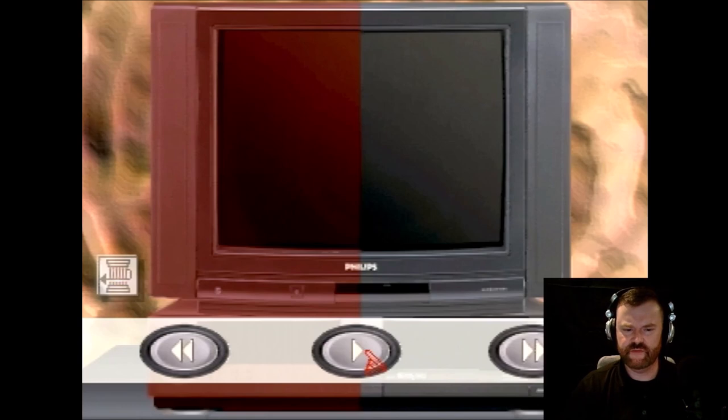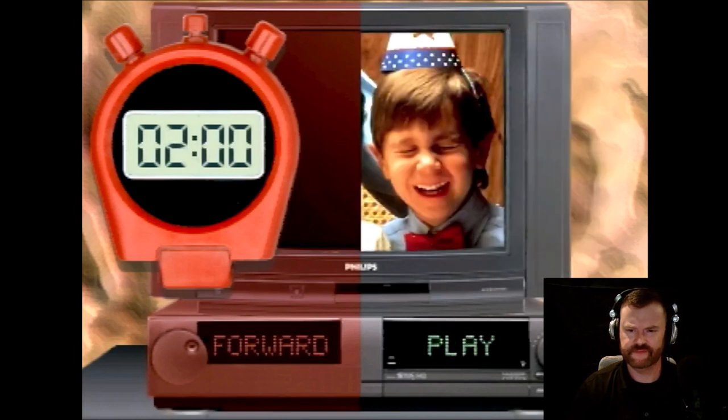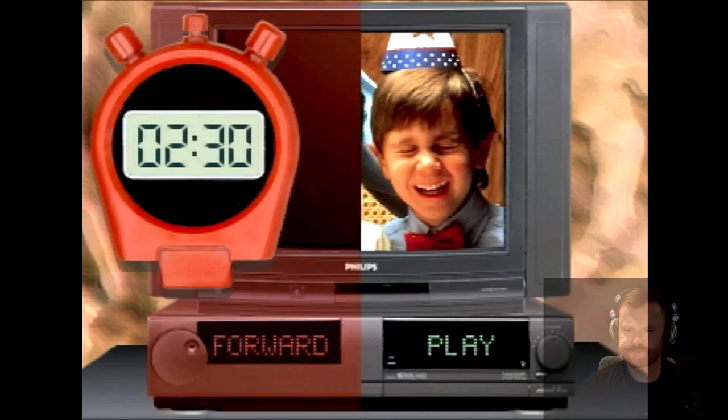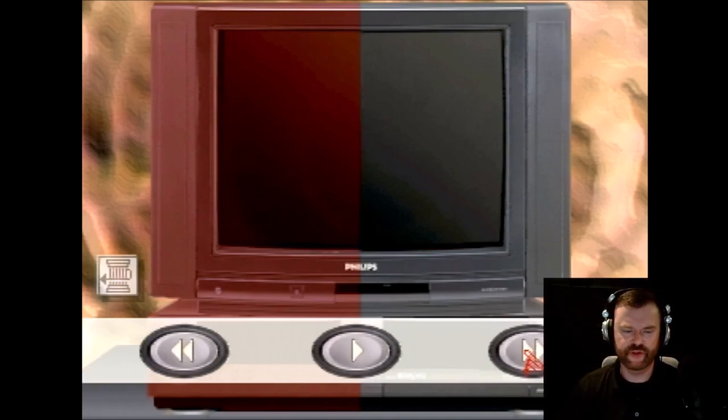So we just saw demonstrated the rewind as well as play, and you have the screen divided in half with, I guess, the slow VCR on the left side and the fast turbo VCR on the right side. So let's take a look at fast forward. I don't know what this is going to do, but let's fast forward, see what happens. My VCR doesn't sound like this. And this will conclude our demonstration of turbo drive. So let's go back in the menu.